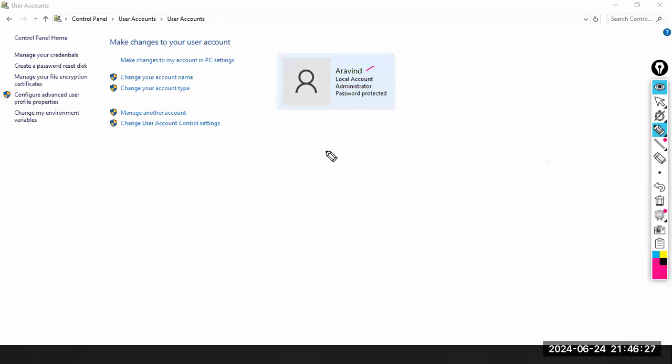Now my brother also wants to access the same laptop. What I'll do, I'll create one more user for him. Like change, manage another account. So I can create one more account for him. I'll give limited access like Google Chrome access, MS Word access. So other than MS Word and Google Chrome, he cannot do anything.